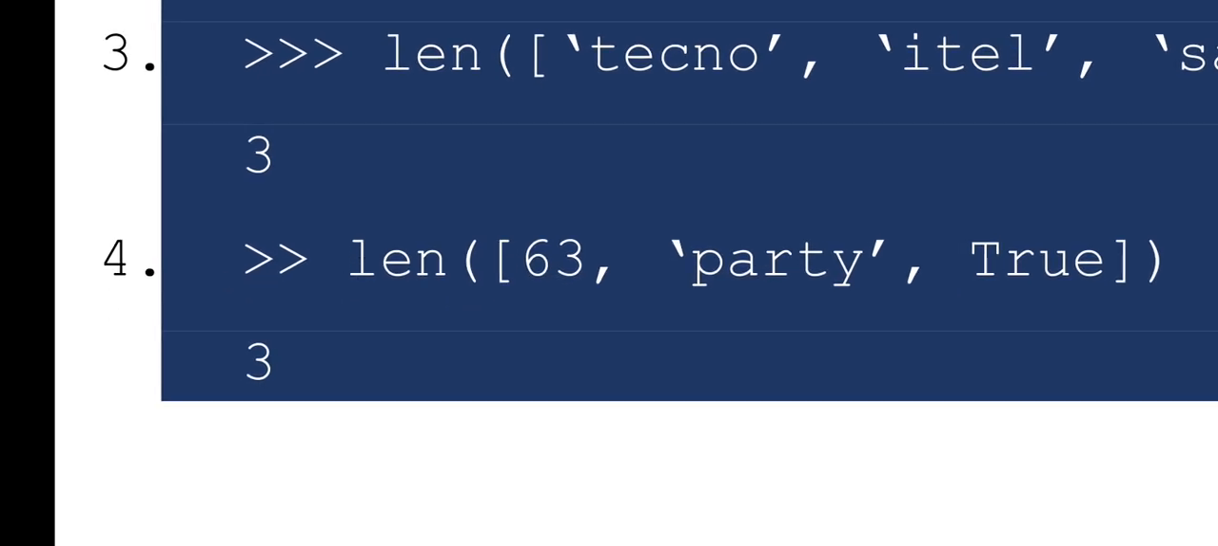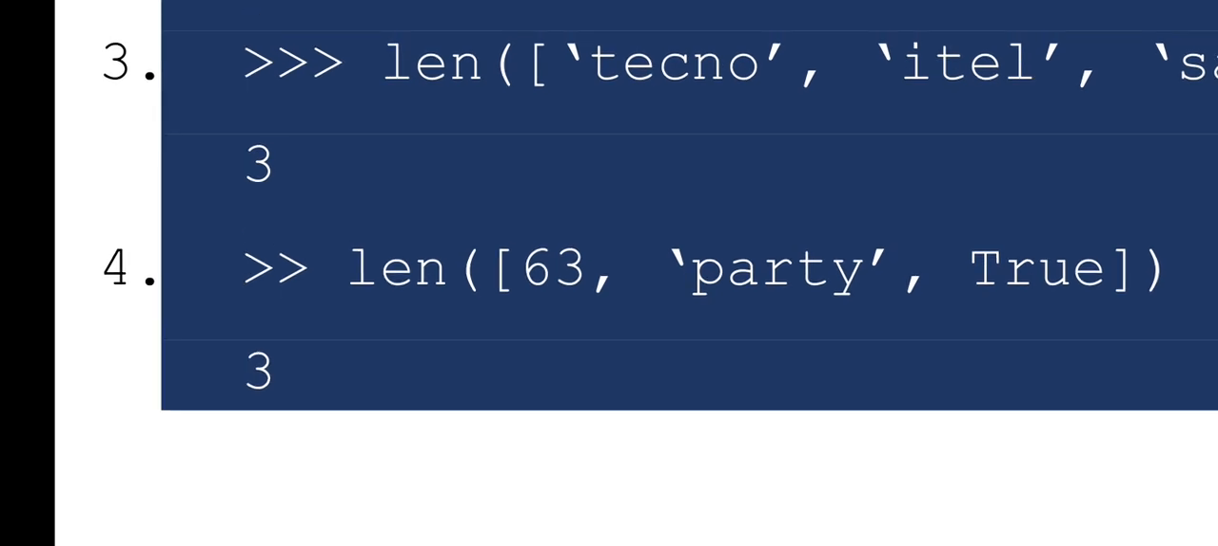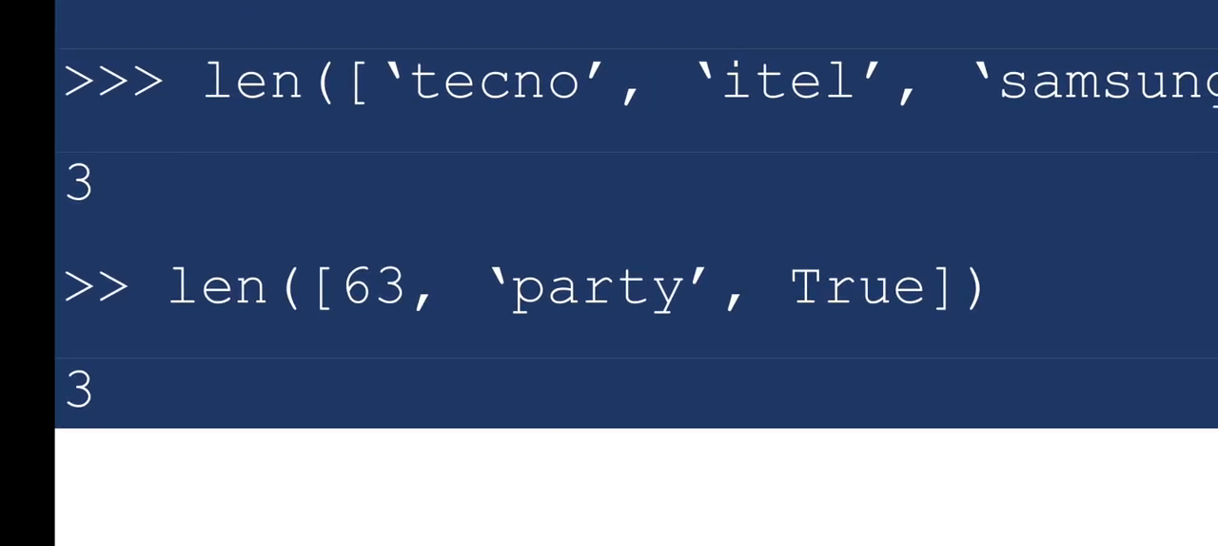And example 4: len, pass to it as an argument a list of 63, party, true.